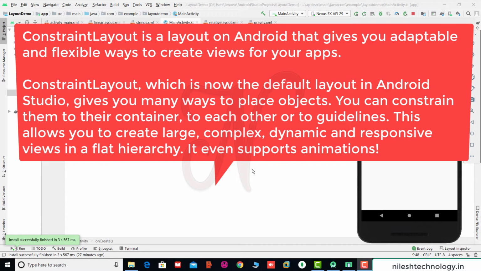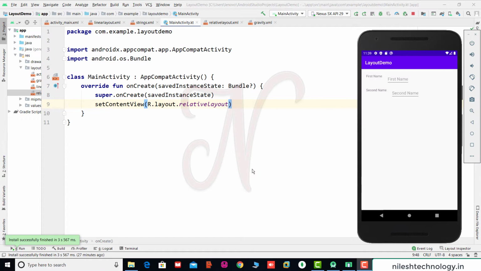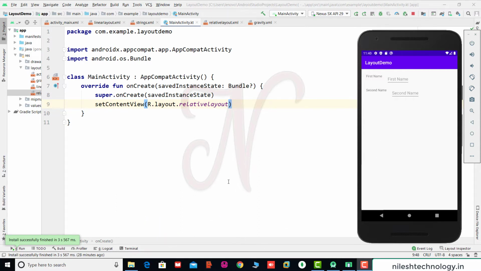It even supports animations. This layout is used to define a layout by assigning constraints for every child view or widget relative to other view presents. This layout is similar to relative layout but with more power. The aim of constraint layout is to improve the performance of applications by removing the nested views with a flat and flexible design. A view inside the constraint layout has handles on each side which are used to assign the constraints. So let's see one example.